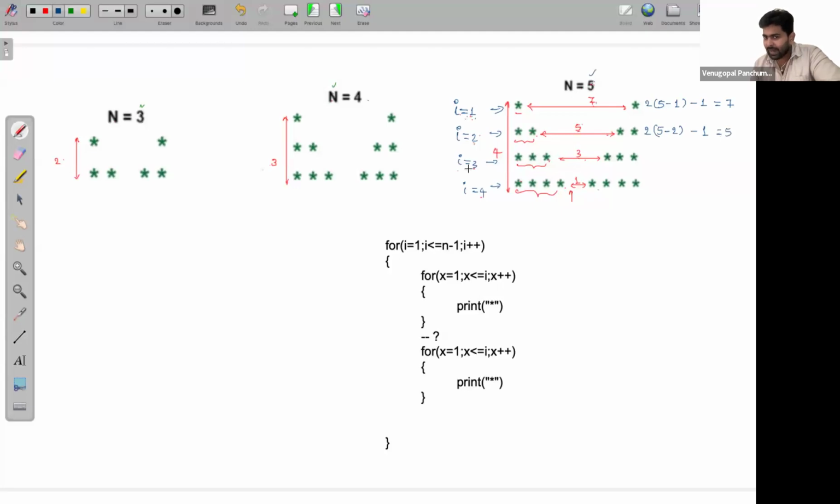Next, 5 minus 3, that is 2. 2 into 2, 4. 4 minus 1, 3. Next, 5 minus 4, 1. 1 into 2, 2 minus 1, which is 1. Very beautiful. See, this is what is called applying the logic. So understood? Now we got a very easy pattern.